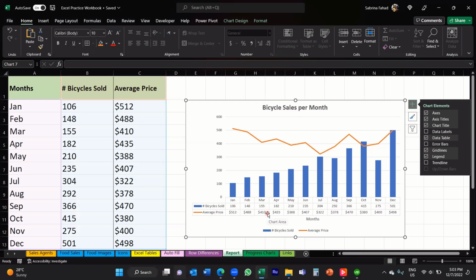Now that's again up to you. You can have that there visible so that it's easy to read. And if you don't want it, if you just want to read the values from the graph, using the axes on the left, you can untick data table. But I'll leave it in there. So we'll have the data table there.